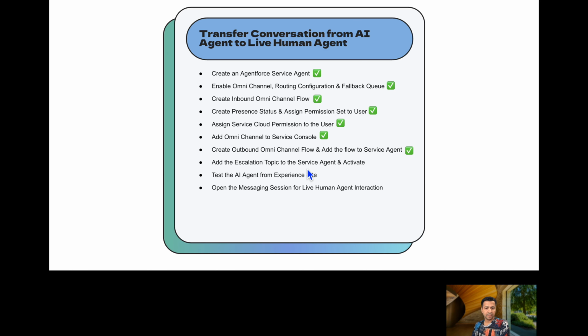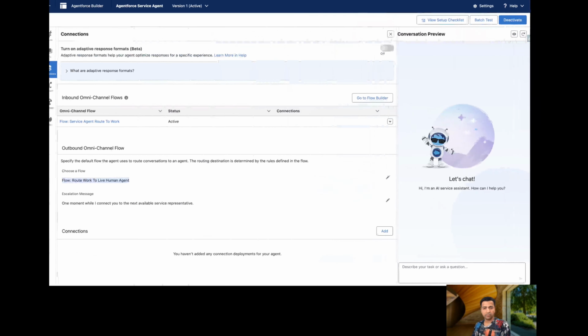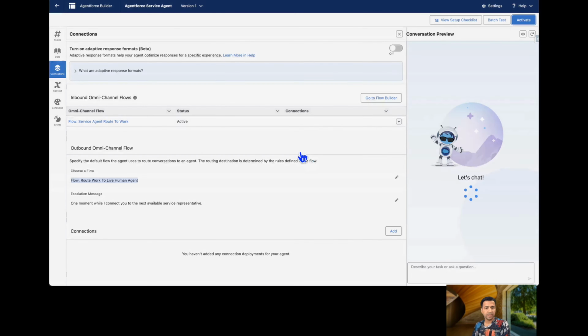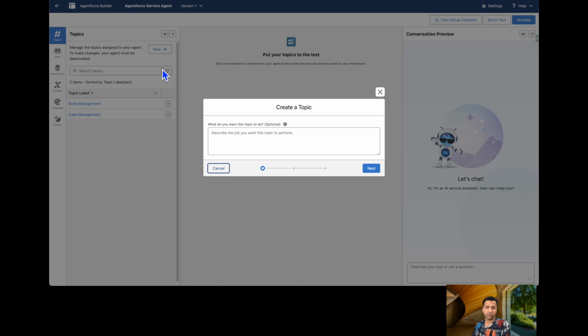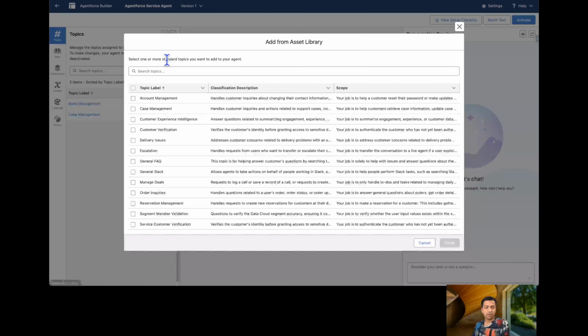Now we need to add the escalation topic so that the agent can escalate our message and it can transfer to the live human agent. For that, I'm again going to deactivate this agent so that I can modify it, and I will go to topic. I can add the escalation in any of the topics, but it is always a best practice to have a separate topic for a separate section. So here I'm not going to create a topic, but I'm going to use a standard topic. If you see, we already have an escalation topic available from the Salesforce side. So I'm going to use that. Finish.